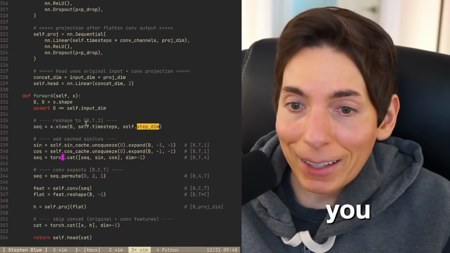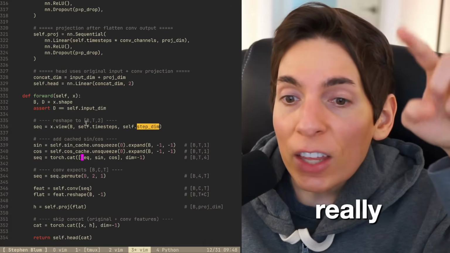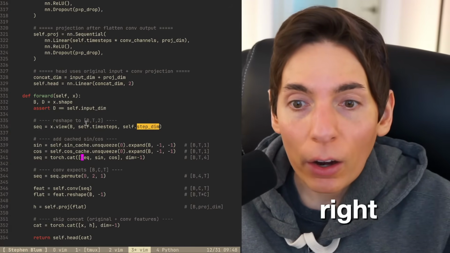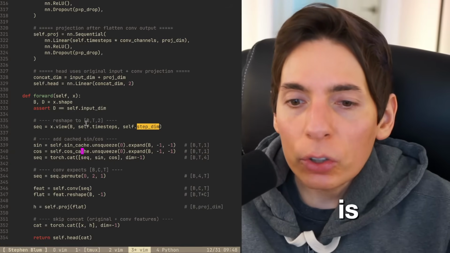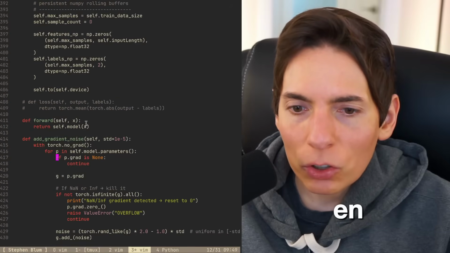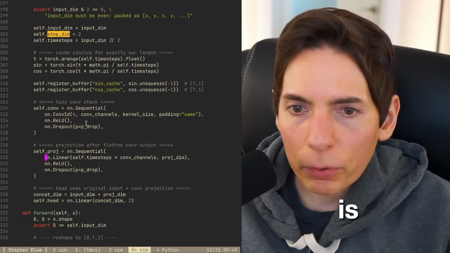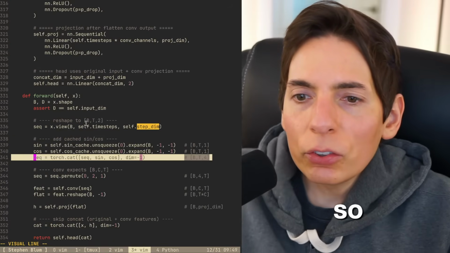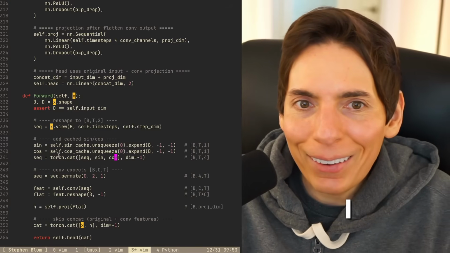And then you concatenate. So you add these all together. This is neat. This line right here. I love it. So you don't have a separate encoding anymore. You did not separate out the encoding. You just put it all in the forward function. SkipNet forward. Okay. So essentially this is your encoding right here.